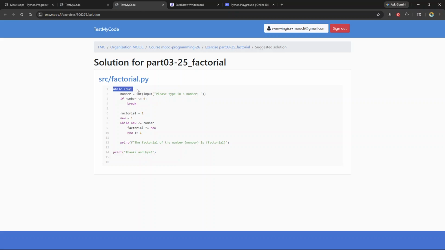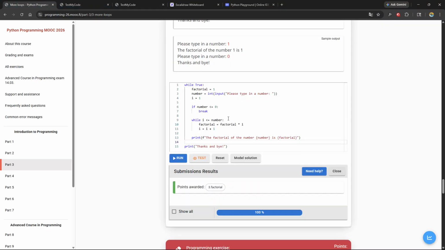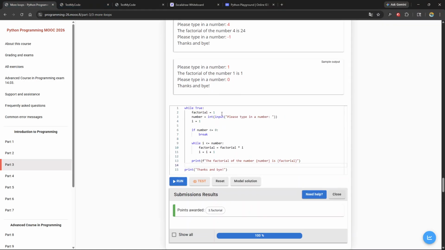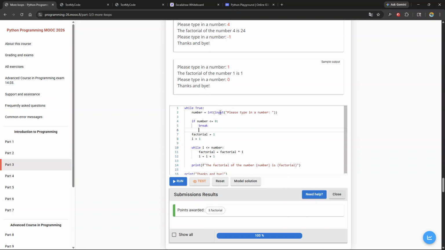So again, they do the same thing. They use a while true loop. They prompt the user for a number. They check if the number is less than or equal to 0, break. We just did it a little bit later here, right? I think that's even a cleaner way to do it. Prompt the user for a number, and then if number is less than or equal to 0, kick us out of the loop.